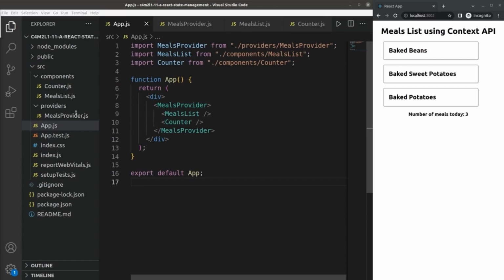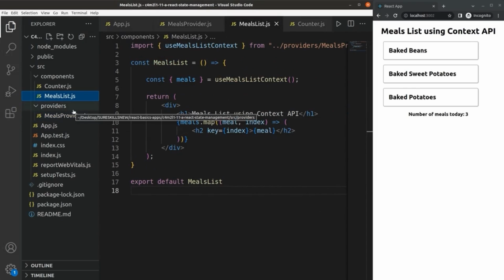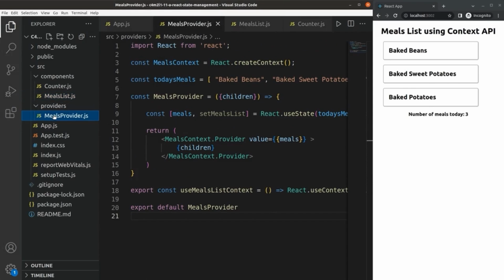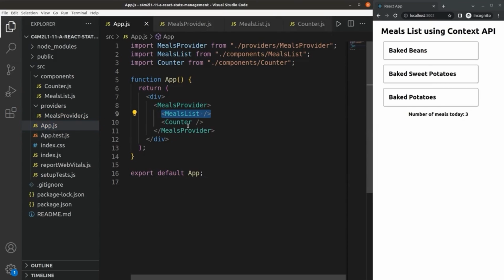Now let's examine a simple app that utilizes the Context API to control state. In my app.js file, I'll use some code for a starter setup, and you can also find this file in the additional resources if you'd like to use it to practice working with Context API. In the app component, I have import statements for meals provider and meals list. The meals provider provides context state data and gives it to all the components it wraps inside the app component. Currently, it wraps two components, the meals list component and the counter component, which are between the div tags of the return statement.